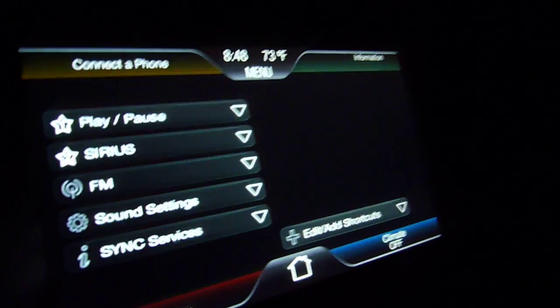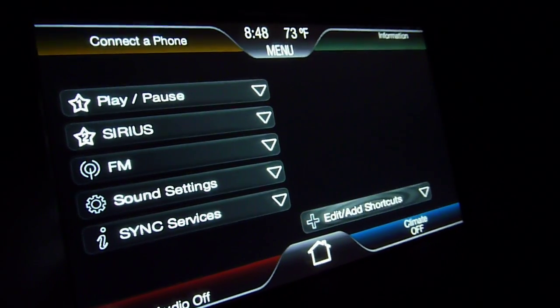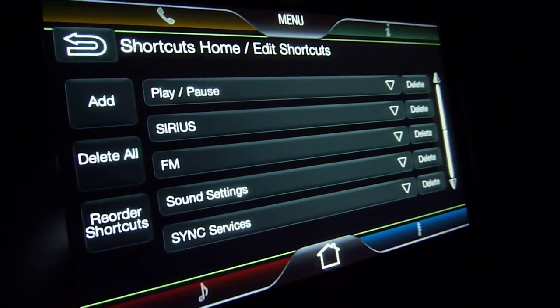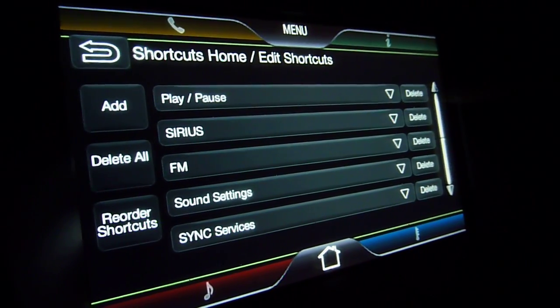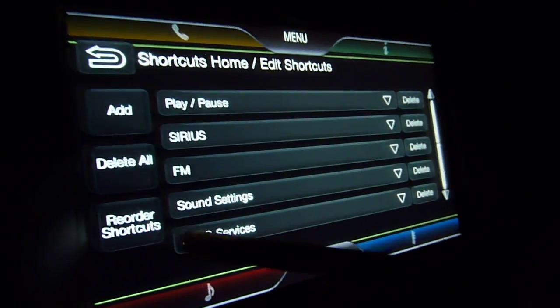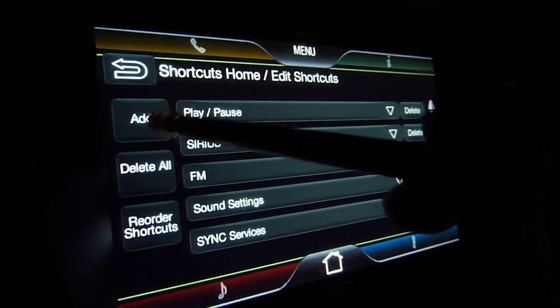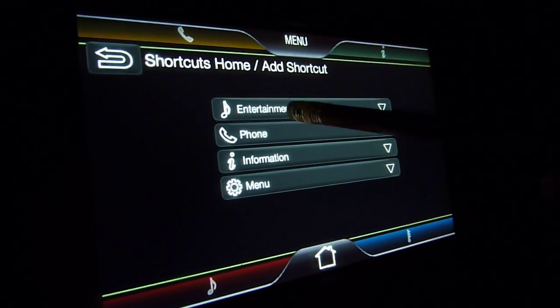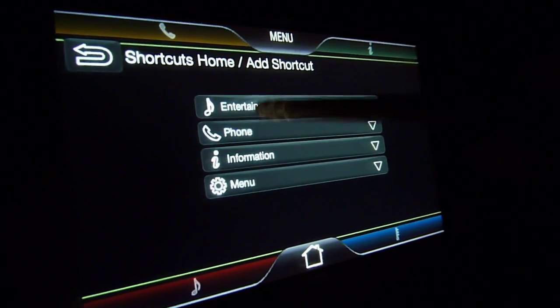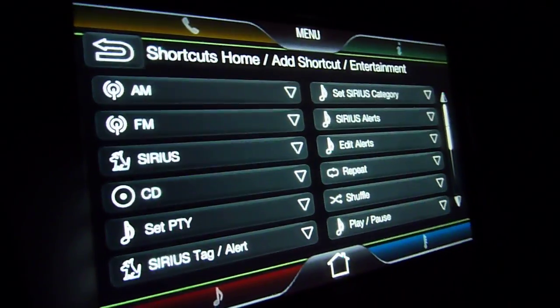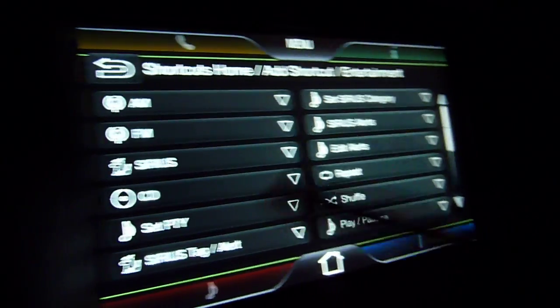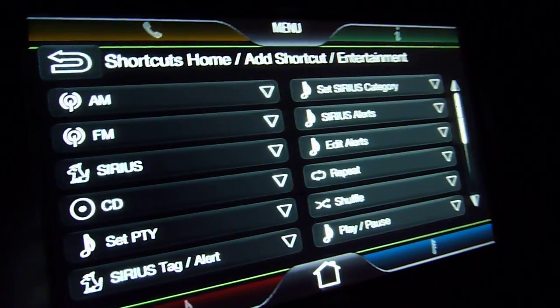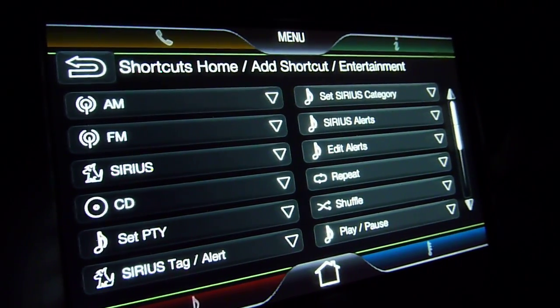So anyway, these little shortcuts, you do it right over here. And these are the ones you have right now. You can delete them, you can rearrange them, and you add new ones right here. And there's 4 different areas, the ones that you add. So here's entertainment, and you can see, I'll just show you, there's a list. These are all the things you can set it to. You can pause the video and read them yourself.